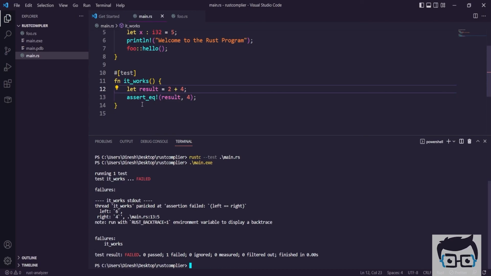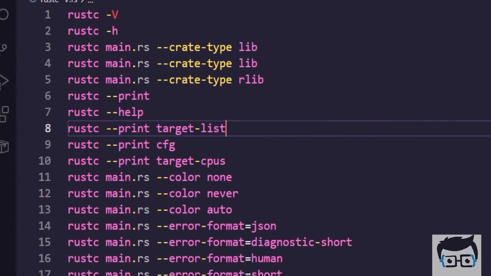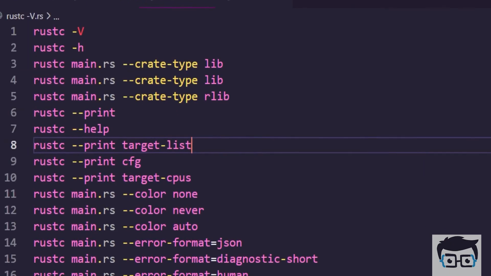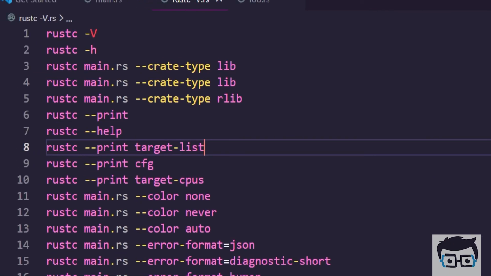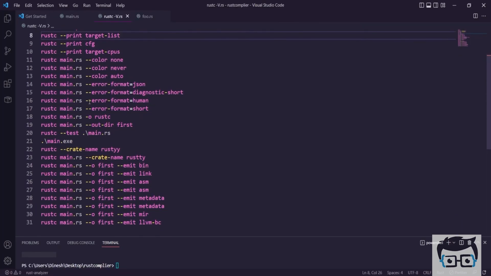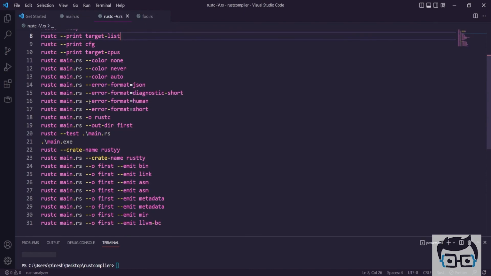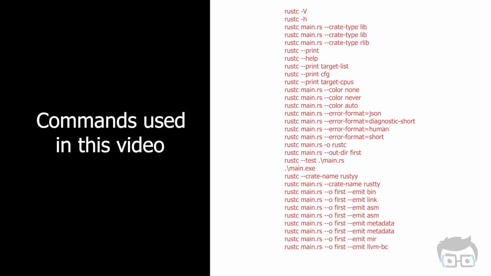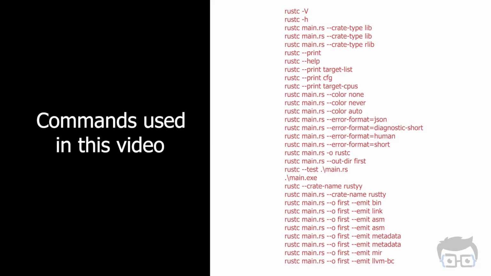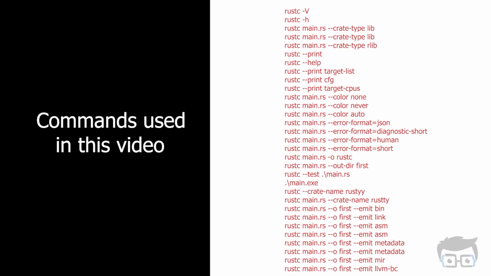Hope you have learned most of the Rust compiler options. Let's recall them one by one. These are the 31 commands which we have used in our programming. This is the first one, which prints the version of the Rust compiler. These are the 31 commands which have been used so far in our video. I hope you have better understood these options.